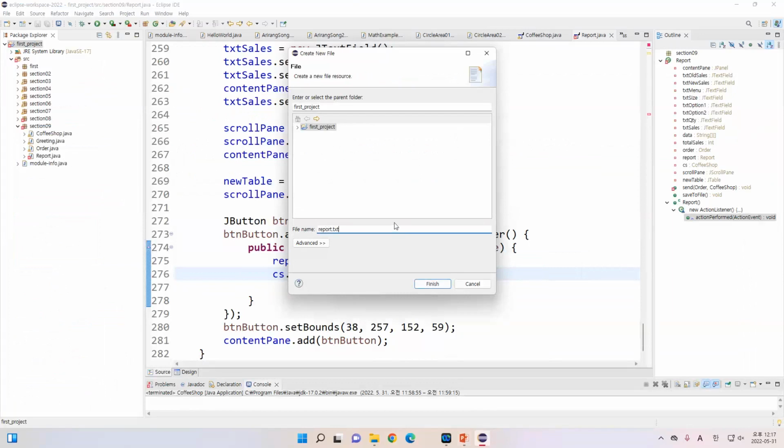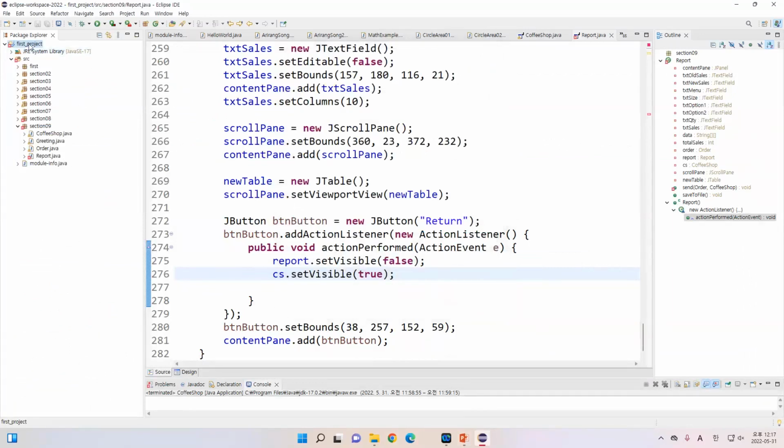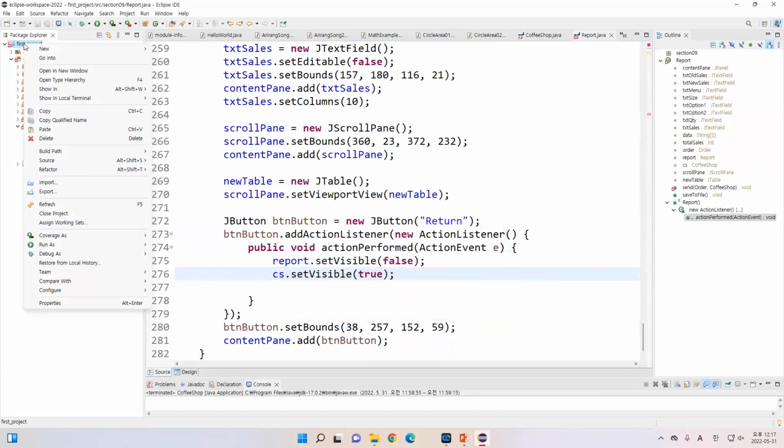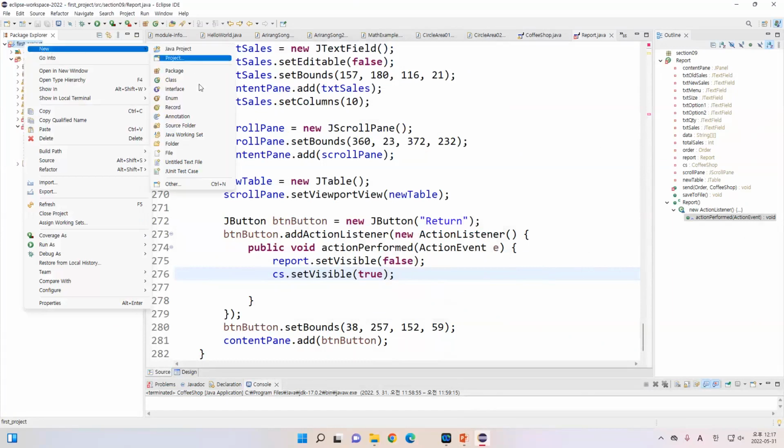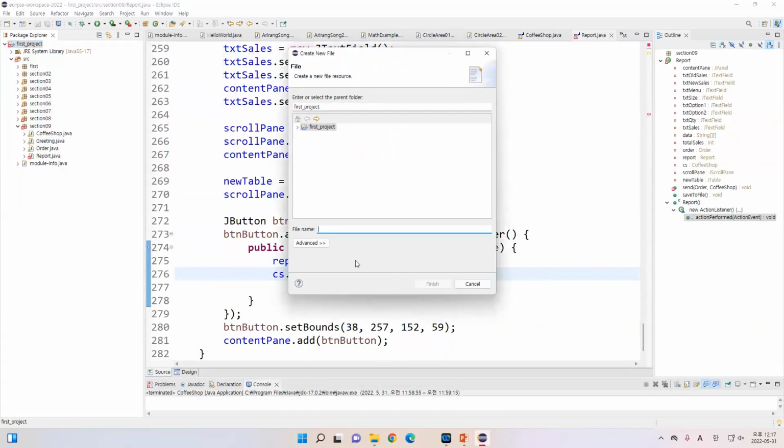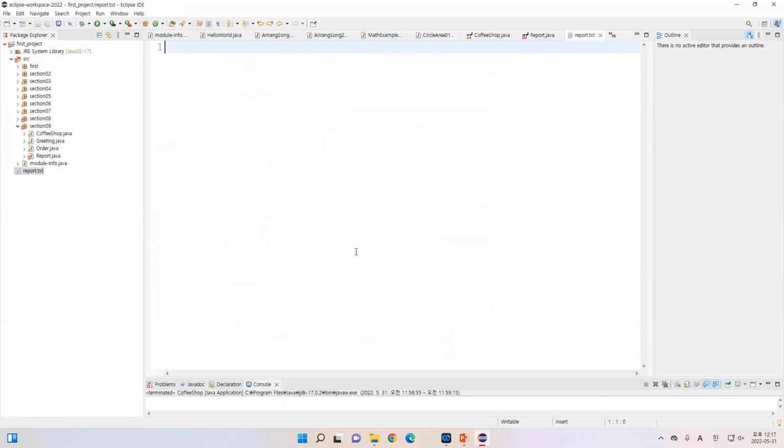One more time. In the project folder here, you can right click. In the project, I will right click and then make a new file. After you go to this, there will be a pop-up with one question: what is the file name? You can make report.txt. I will click finish. Then there will be one file, which is report.txt.